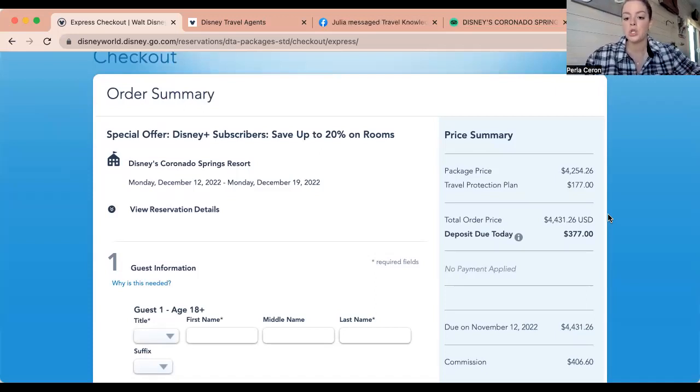So that's nice. So this would be the deposit that's due today in order for this family to reserve this pricing, right? $377. So usually that $377 is going to include their travel protection plan in full. So $177 plus $200. If we would have taken this travel protection plan off, the deposit today would have been $200. The deposit for Disney is always $200.